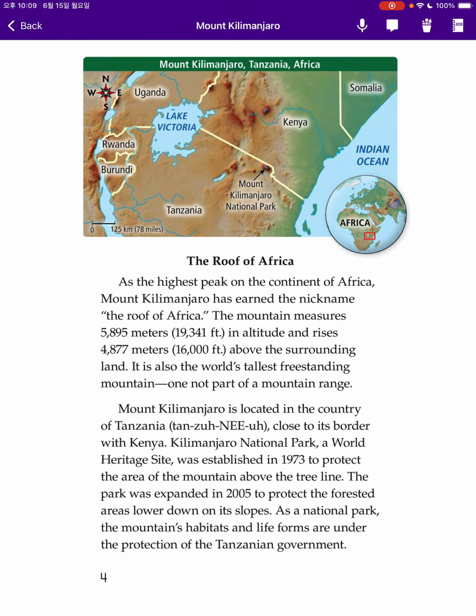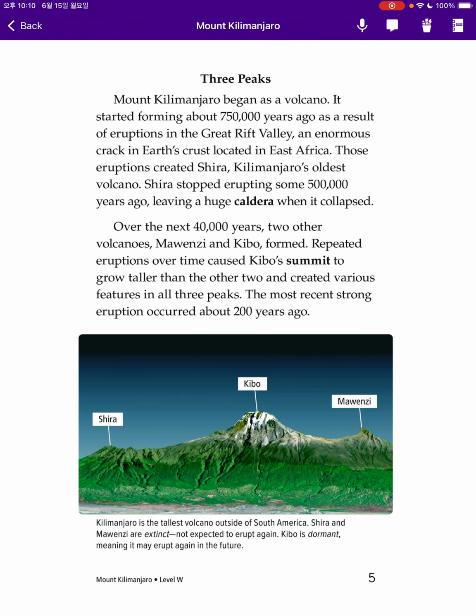Mount Kilimanjaro is located in the country of Tanzania, close to its border with Kenya. Kilimanjaro National Park, a World Heritage Site, was established in 1973 to protect the area of the mountain above the tree line. The park was expanded in 2005 to protect the forested areas lower down on its slopes. As a national park, the mountain's habitat and life forms are under the protection of the Tanzanian government.